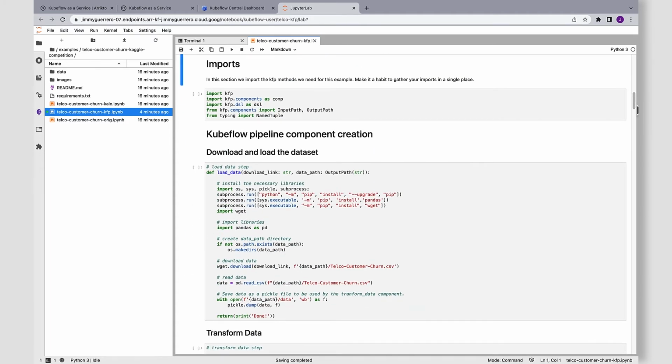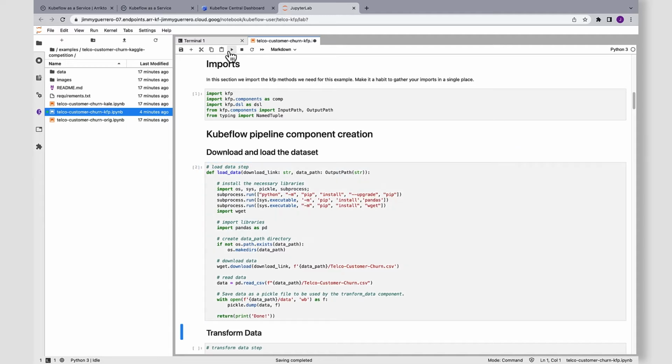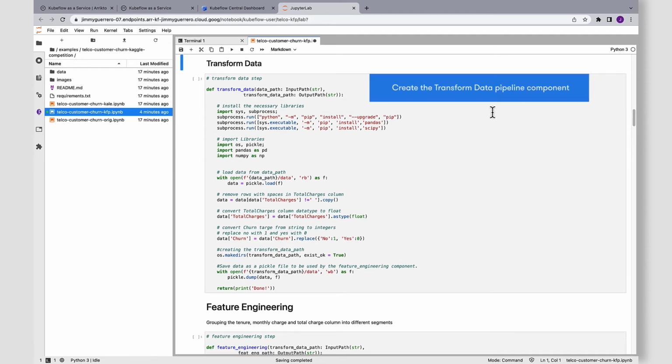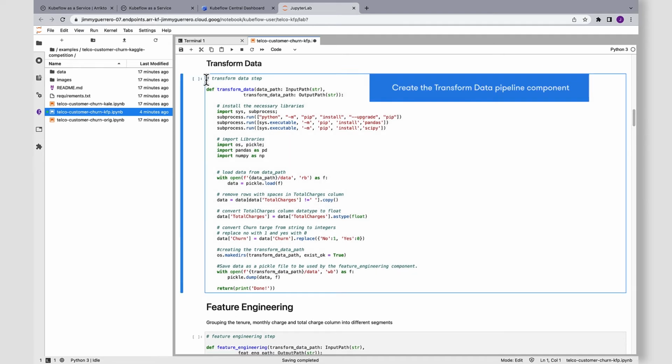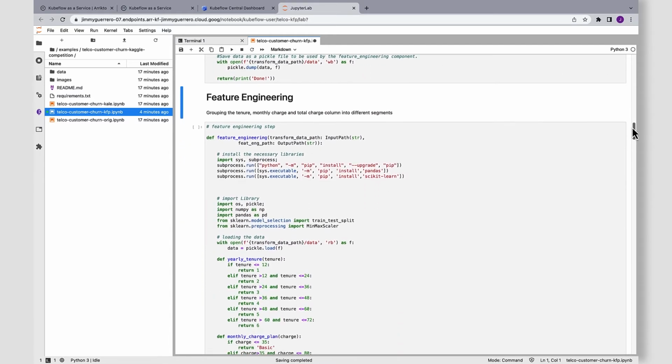Once the kernel's been restarted, we're ready to walk through the balance of the notebook. First up, we want to do our imports, so let's go ahead and run the cell that's going to do our imports. Once that's done, we're ready to move on to the actual pipeline component creation. The first one that we want to create is going to be the download and load dataset component. Then we move on to the step that is going to transform our data.